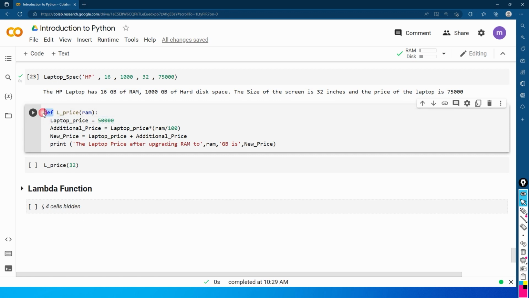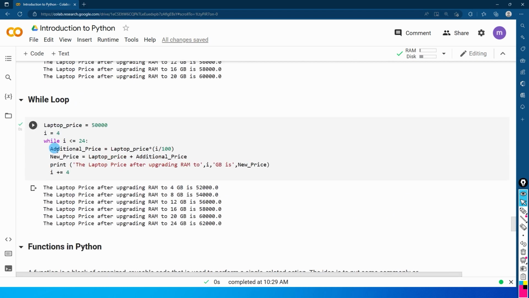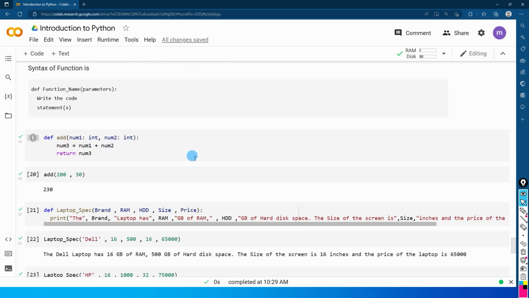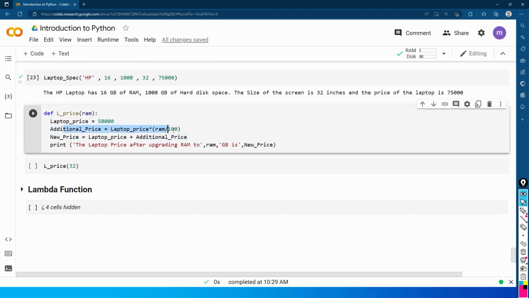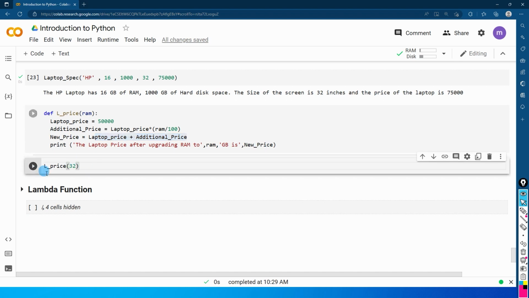We're defining the function with def over here, and the name of the function is L_price, and I'm passing a parameter within this called RAM. And then my laptop price here is 50,000. My additional price, remember we did this in the while loop and the for loop. I have the same statement over here. Laptop price is 50,000. My additional price is doing that calculation. And then the laptop price plus additional price gets assigned to a new price, and then it's printing the value over here. So let's call the L_price over here.